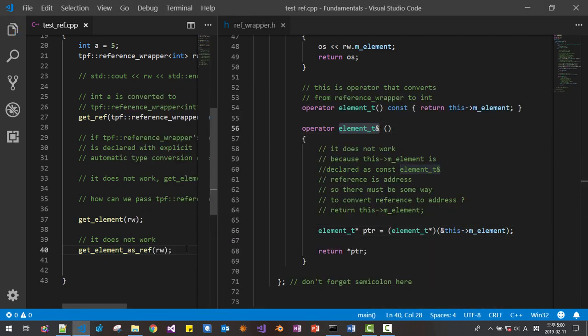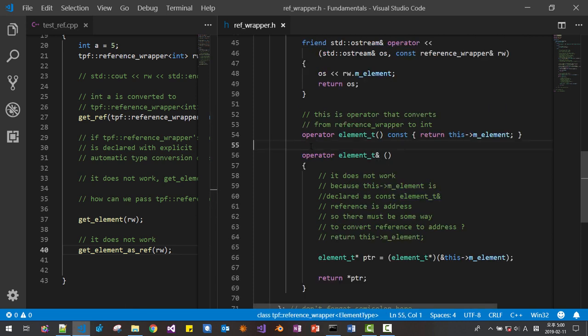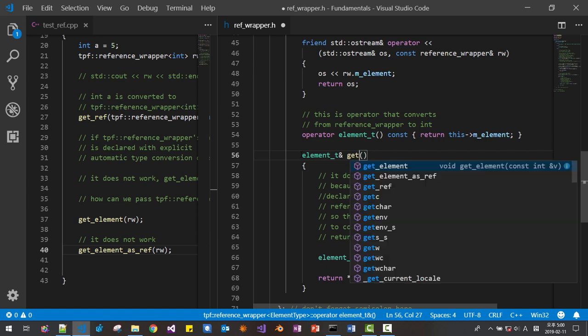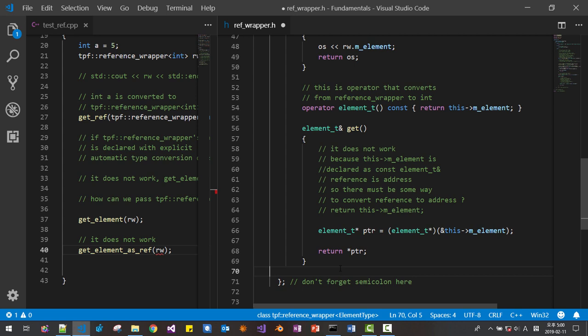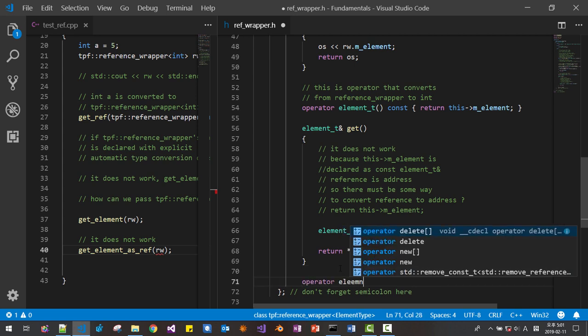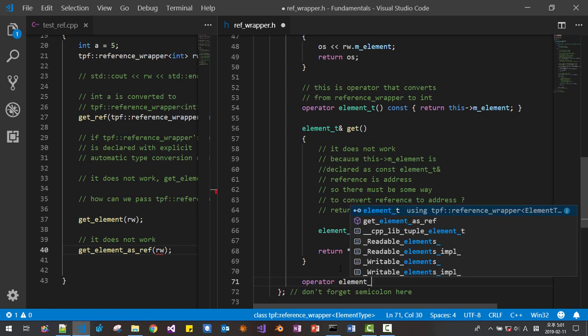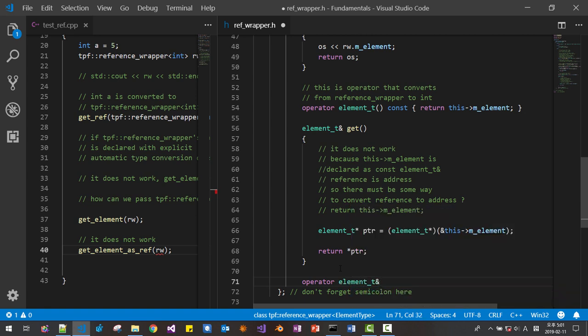Now we can do like this, or we can modify it into function. I will modify into function like this. I modified like this. Also using this, I can have another operator. Element reference, return. We are using this function. Okay.